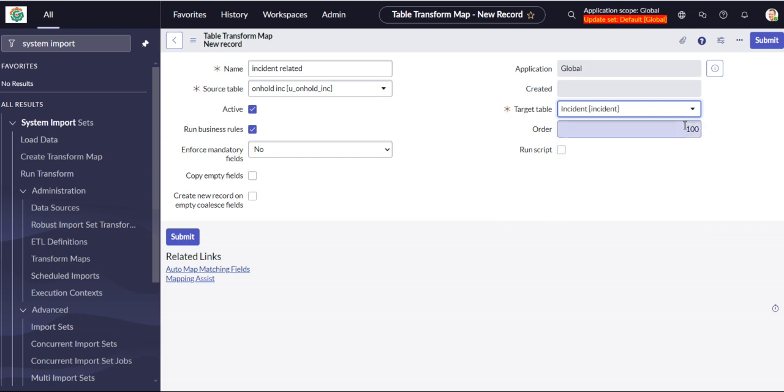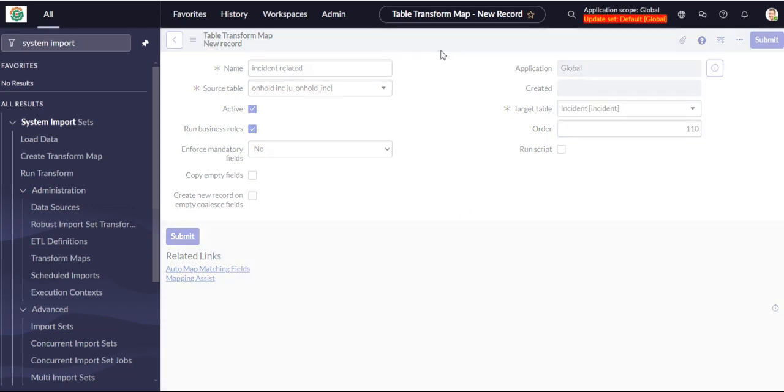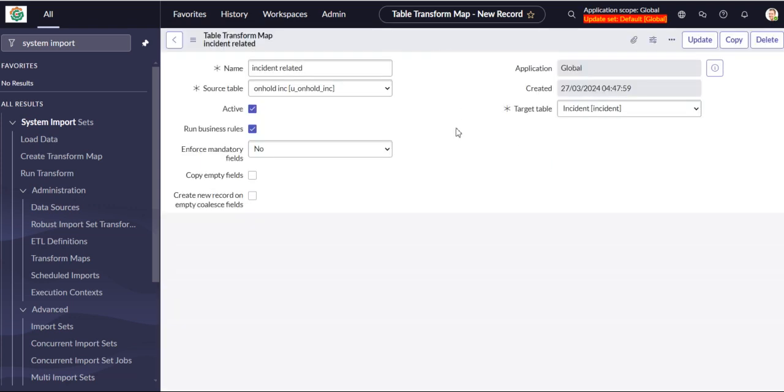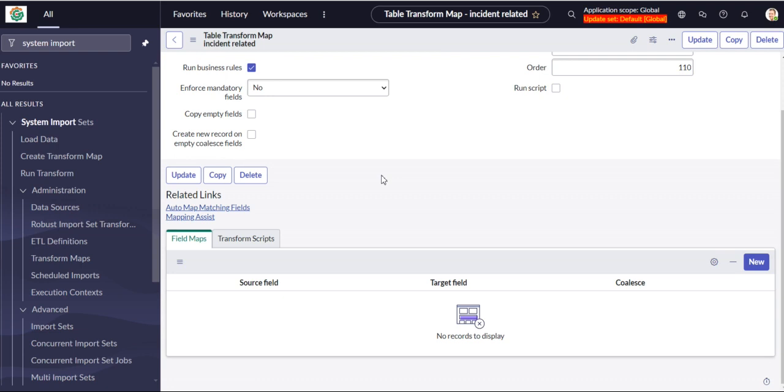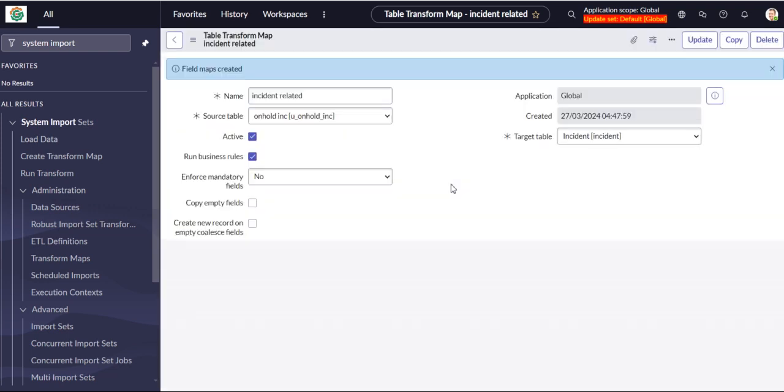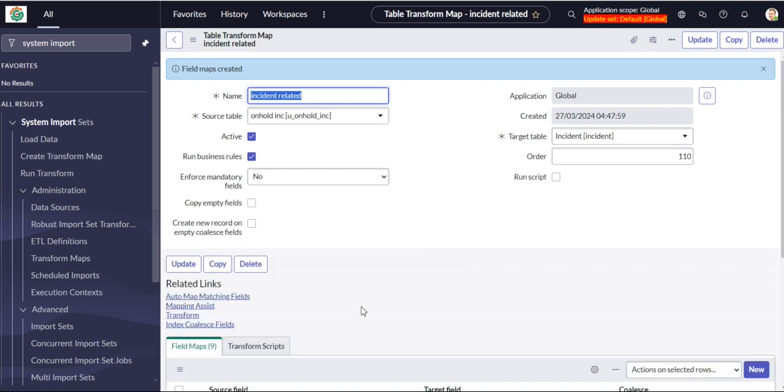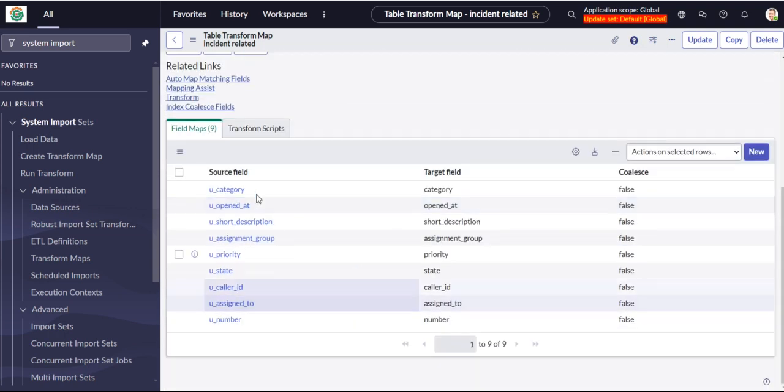It has also been imported into the imported table. Now just save it here. After that, there are auto map matching fields. In the earlier version it was mapping assist, but right now you should take auto map matching fields. Why? Because both sets of fields are similar, as you already know. Auto map matching fields are there.